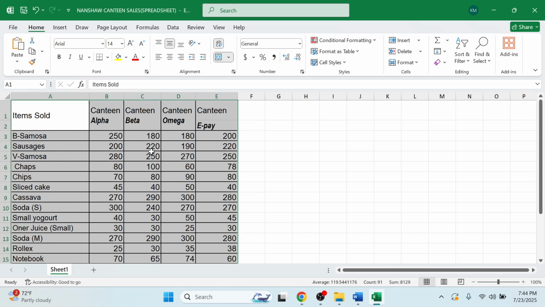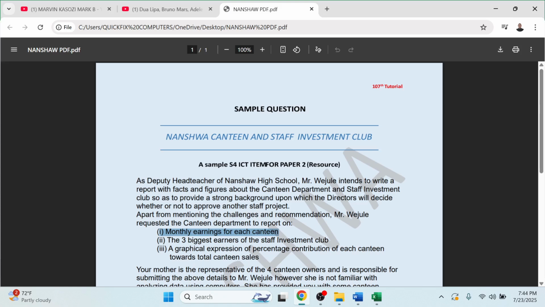So of course, I've pasted them in spreadsheets so that I can calculate the monthly earnings for each canteen. The spreadsheet does it better. It can help me calculate the monthly earnings for each canteen.